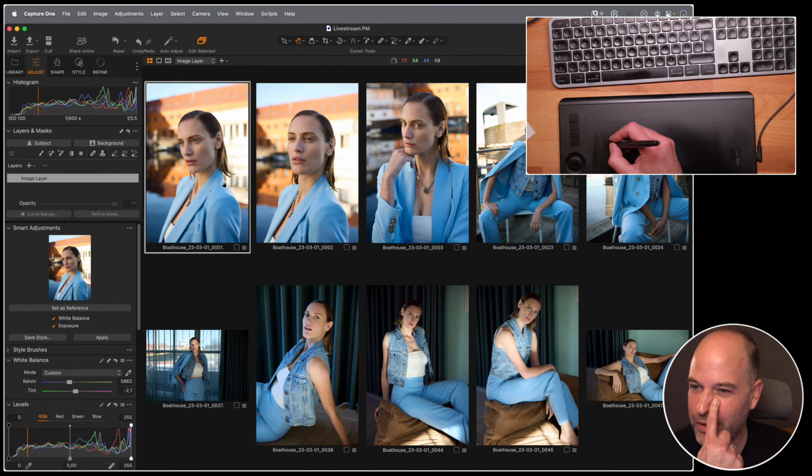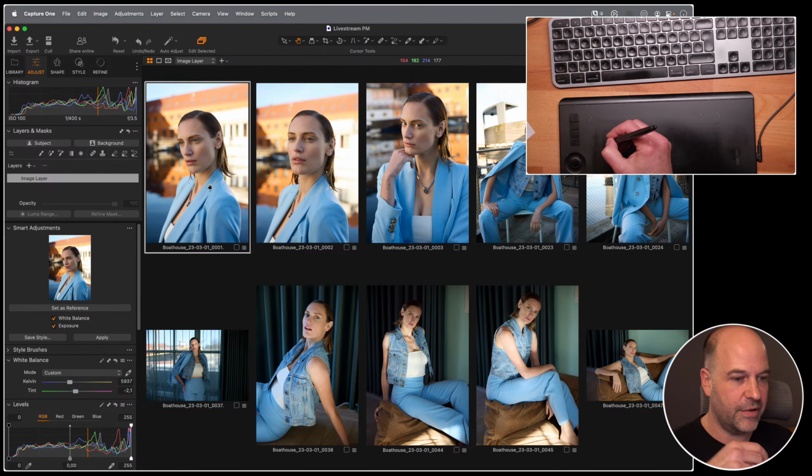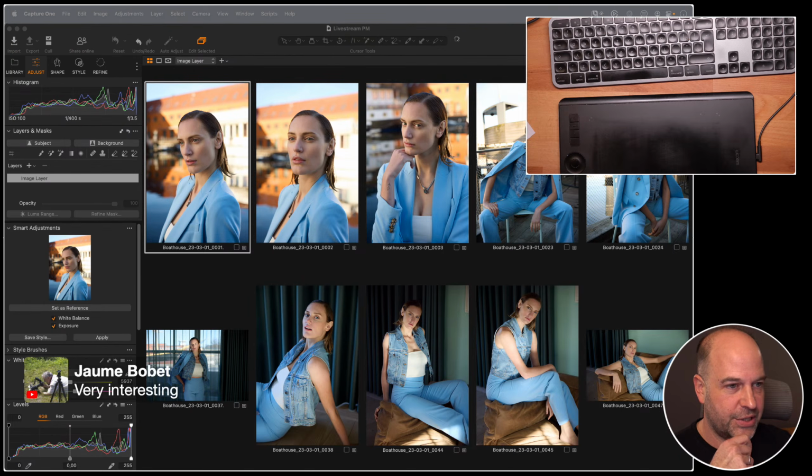So if you felt, you know what, they're all a little bit on the cool side, if I hold down 1 on my keyboard, you can see the Kelvin value, and note that Smart Adjustments didn't just copy paste the same Kelvin value, it varied per picture. So now if I want to warm them all up a bit, I can drag it just to the right, and that will add the same kind of additional value on top. Very interesting, certainly is. It's a really handy feature.